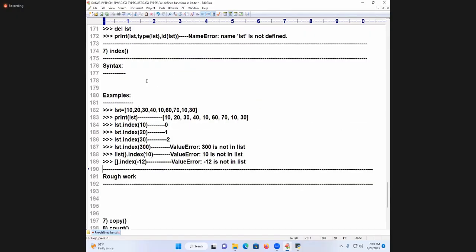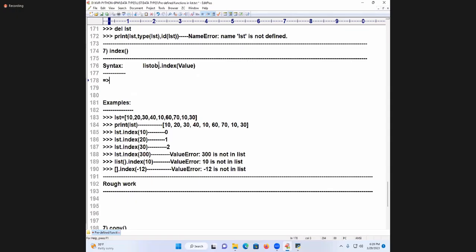This is the data. Coming to the syntax here: list object dot index of what I'm writing? Value. This function is used for finding the index of the first occurrence of the specified element in which object? List object.